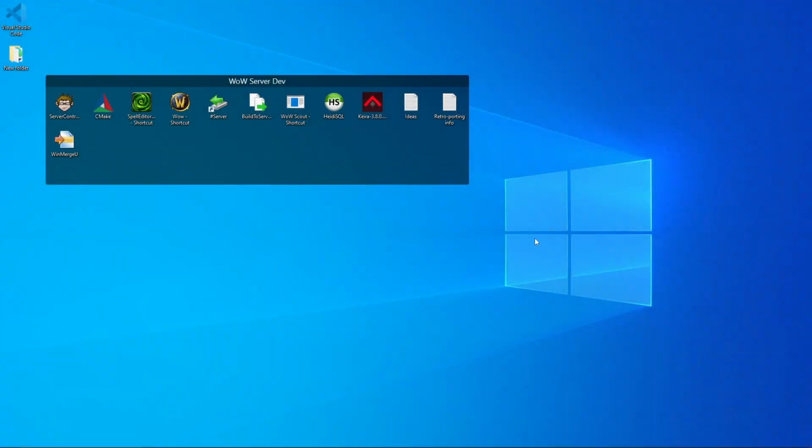So the first thing you want to do is download this Keria system or database editor. I will leave a link down below for how to download it and set it up. Everything is down in the description.